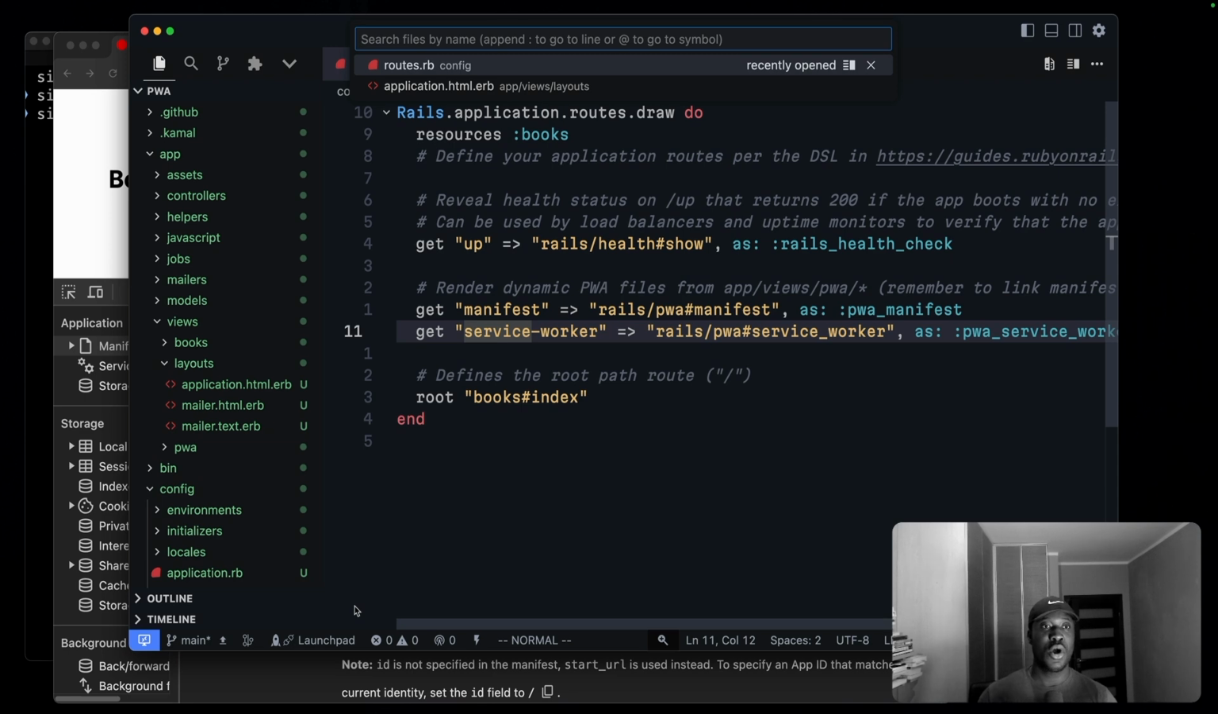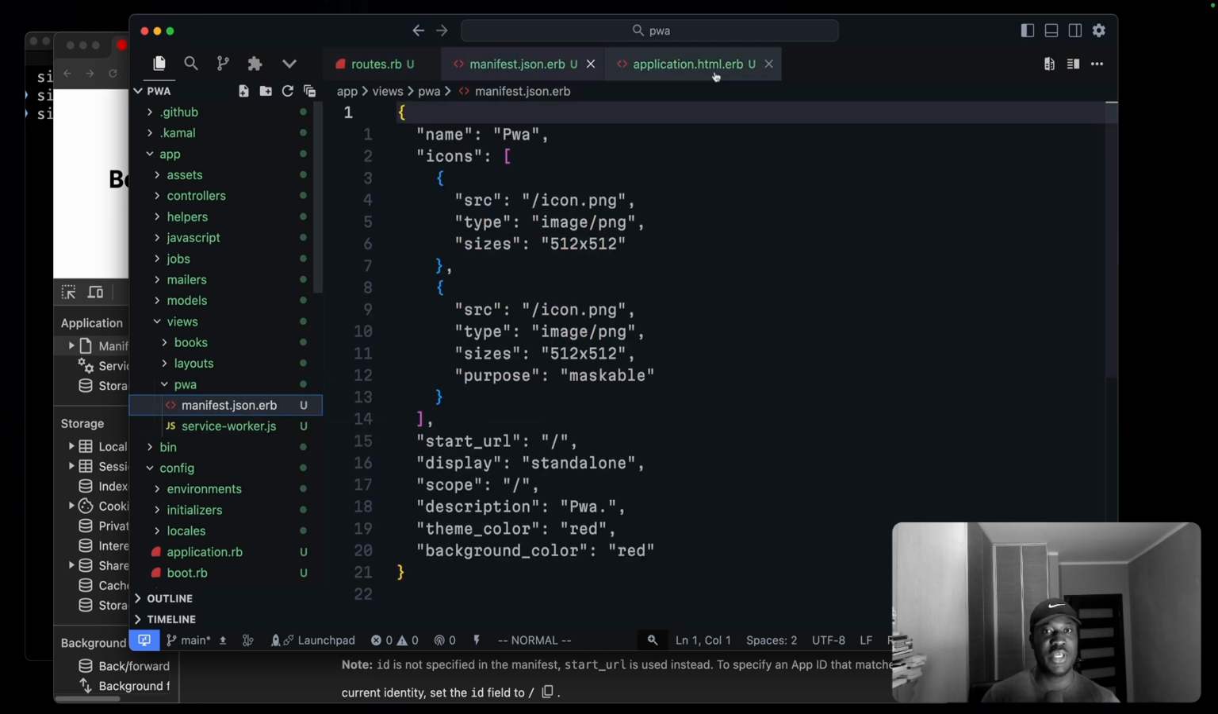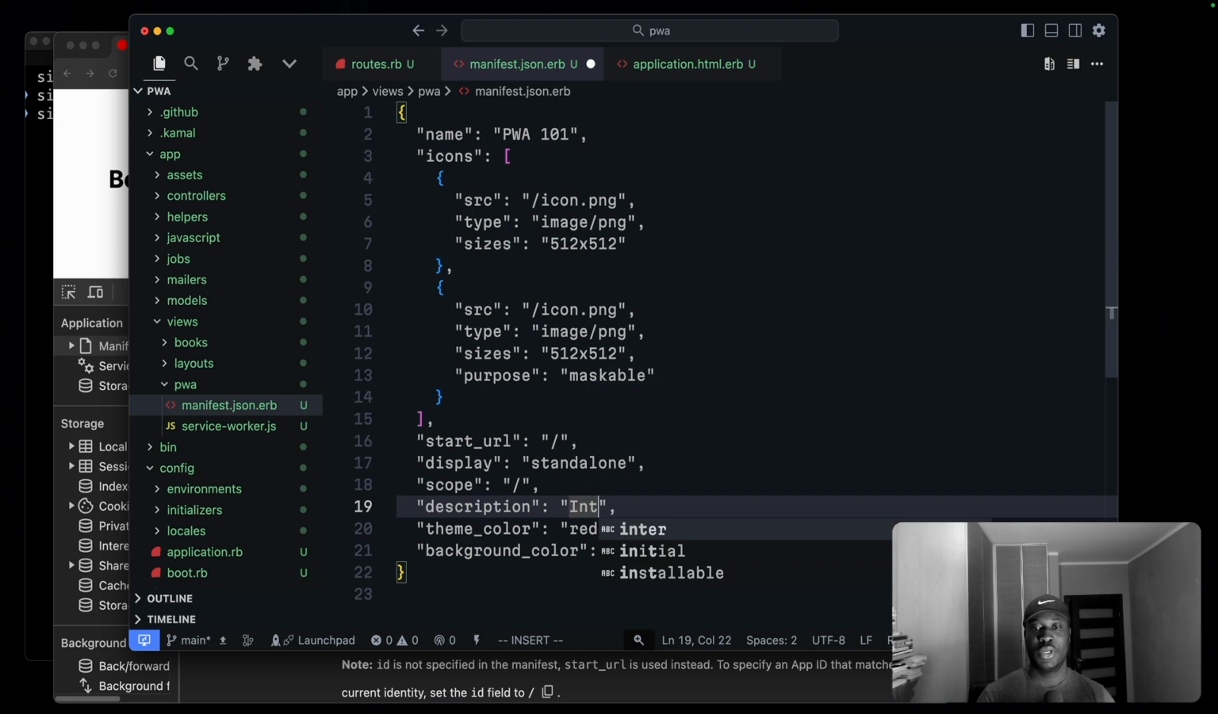So I'll go to the views folder, and then inside of the PWA folder, we have a manifest.json. This is where the browser is picking up the name of our application. So in this case, I'm going to say we should call it PWA 101 and then save it, and then also go to the description and change this to intro to PWAs with Rails. So this should be enough.